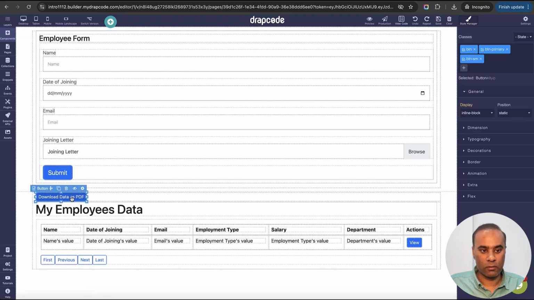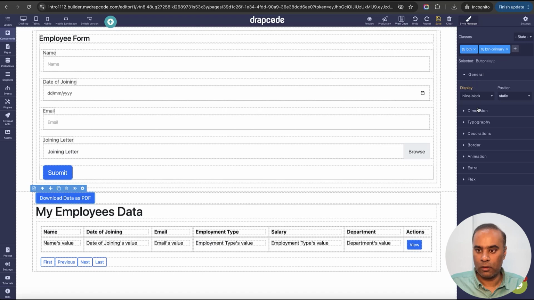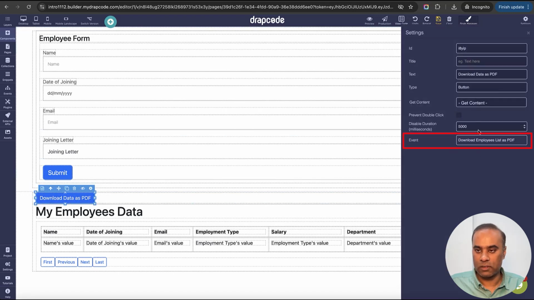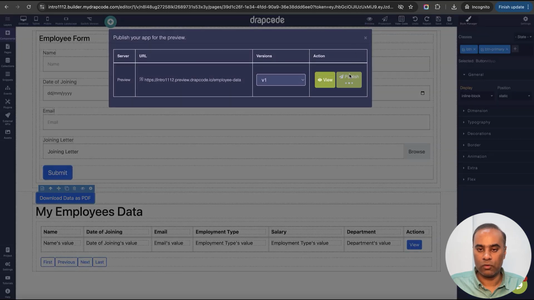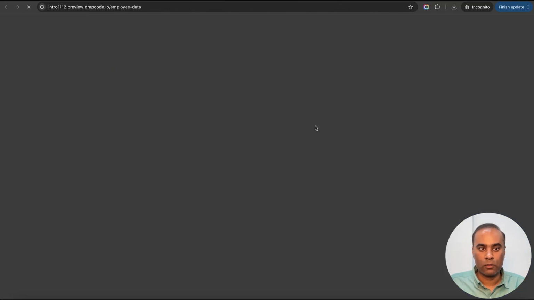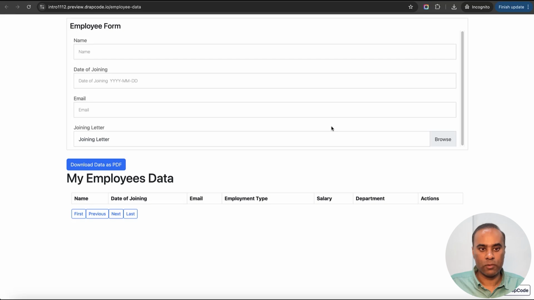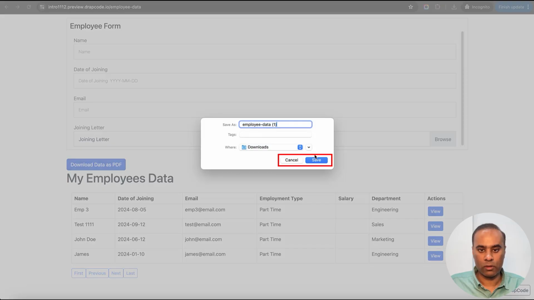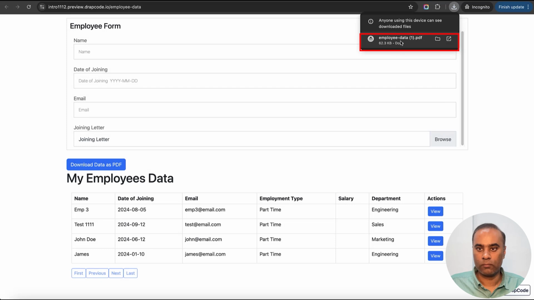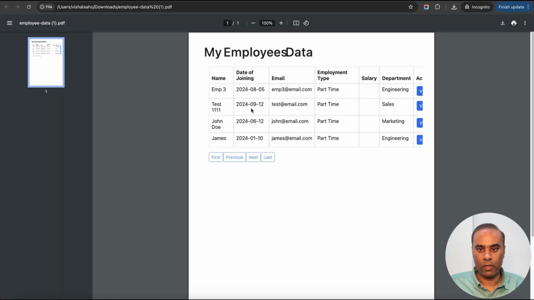Okay, let's go. So this is fine. I have added the button and I have bound the event, right? Which is download this as PDF. I'll just publish the changes and then go to preview. So if I view this, I should be able to see the button. Now let's just download. So here it is downloading the data. So yes, my employee data and the result. So maybe we have added a lot of padding, 1 centimeter everywhere, so it is messed up.